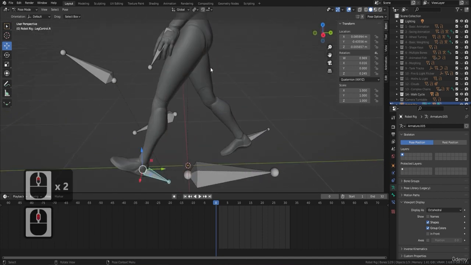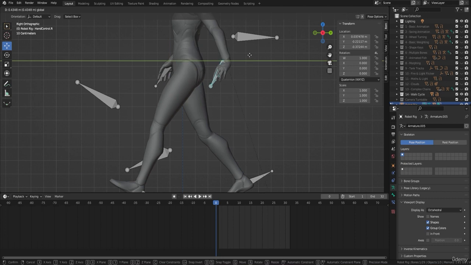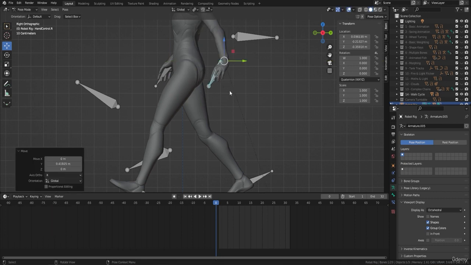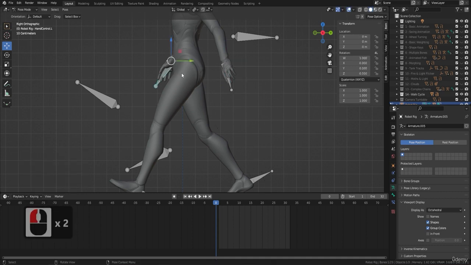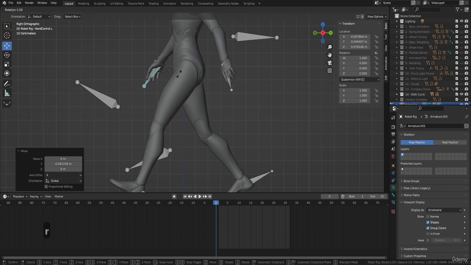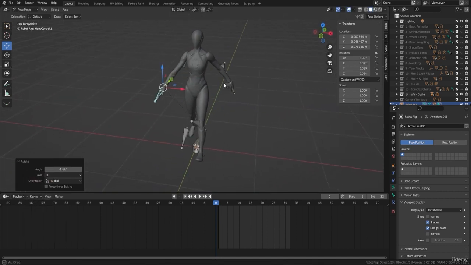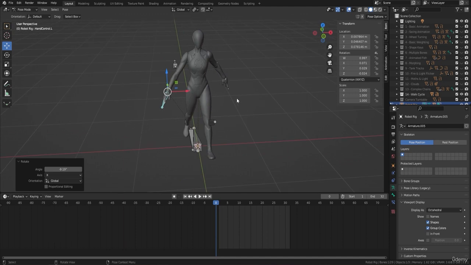The first thing I'm going to do with the hands is grab this hand and pull it further back, and rotate it. So R and X, rotate it like so. Then with this hand I'm going to put it forward like so, and rotate it just a tad. All right. Now you can see at the moment she's walking really weirdly.